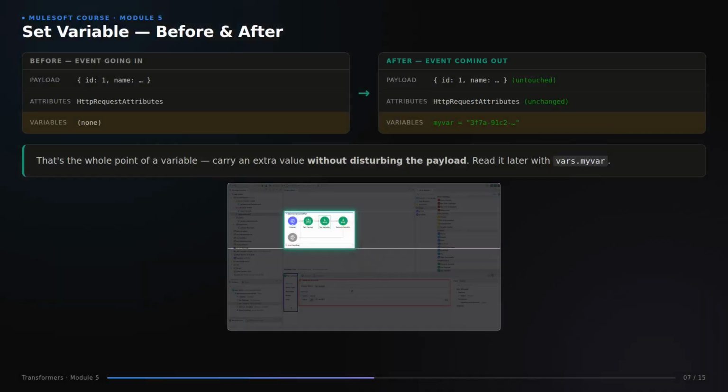So what changes? Before, we have the payload that set payload just created, the attributes, and no variables. After set variable runs, there's now a variable called myvar holding a UUID. And critically, the payload is completely untouched. That's the whole point of a variable. It lets you carry an extra value along the flow without disturbing the data you're actually processing. You reference it later with vars.myvar. If you run set variable again with the same name, it overwrites the old value. It doesn't create a second one. Same name means the same variable.